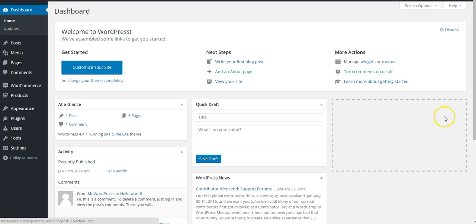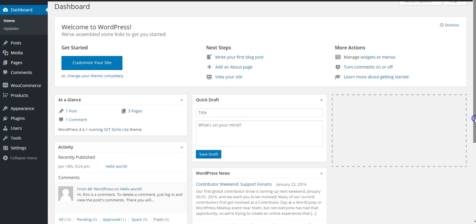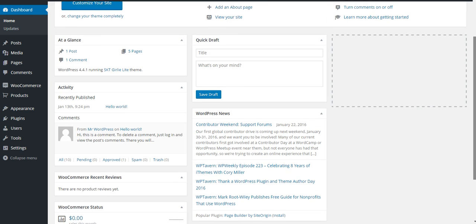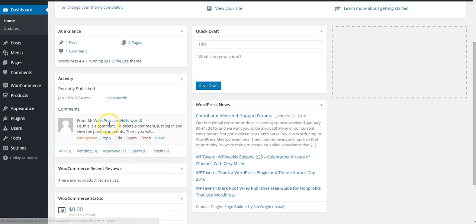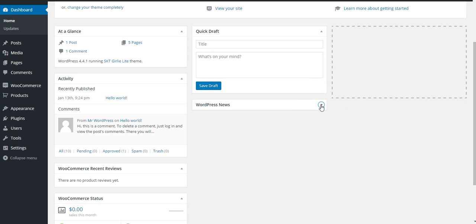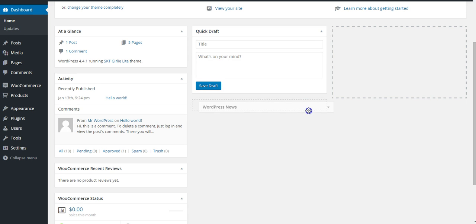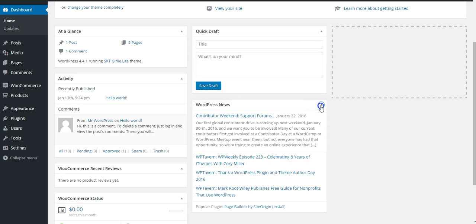And then it says Activity. Recently published, January 13th, this is Hello World. Comments from Mr. WordPress on Hello World. So if someone had made comments on your site, you would usually see it here. Then they have an option for WordPress news and some other stuff. You can always hide it, and you can always move them any which way you want to. So you can change the look or feel.